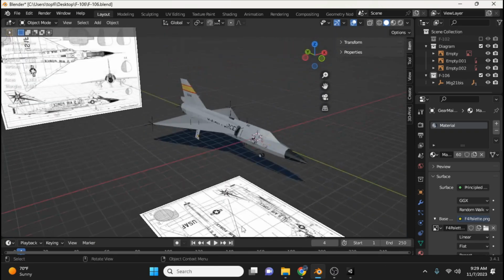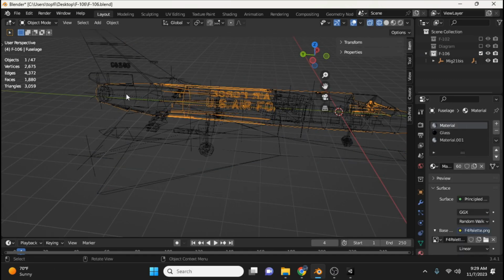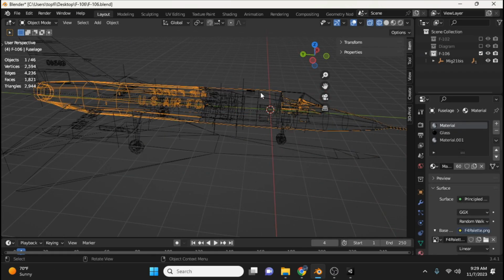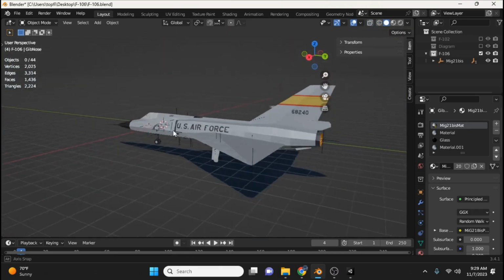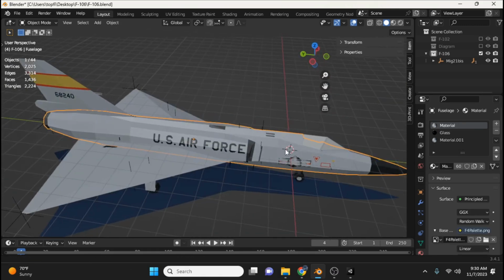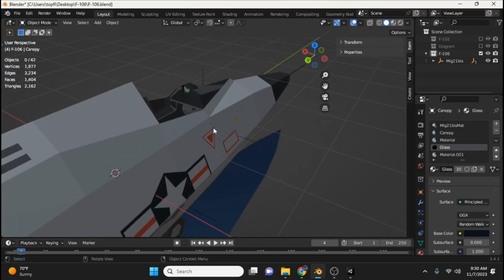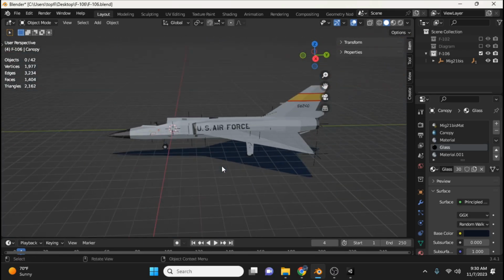Would you look at that? Let's hide these diagrams. Let's hide all the gibs. They cause a lot of clipping stuff. But look at that. That's pretty cool, in my opinion. We got our cockpit in there. We got our landing gear all set up.